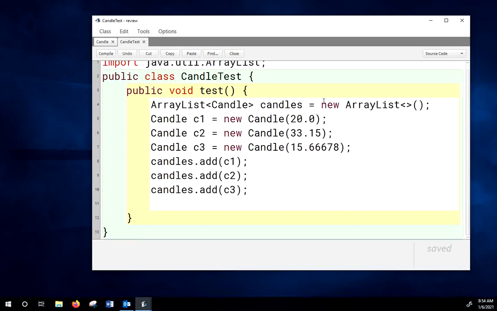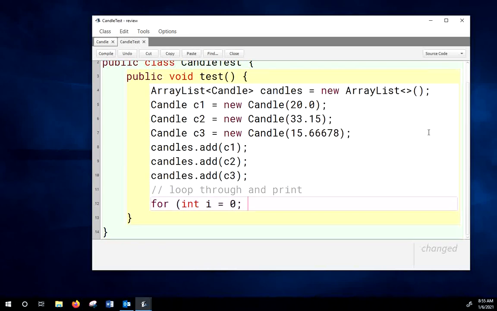Now let's talk about how to loop through them. I'm going to loop through and print them. So to loop through my ArrayList, I use a for loop. For int i, and I want it to start at 0. I'll say i less than, I want to loop through the entire list. So I need to get the size of my ArrayList. So I say candles.size. And I want i to increase by 1, so I say i++.